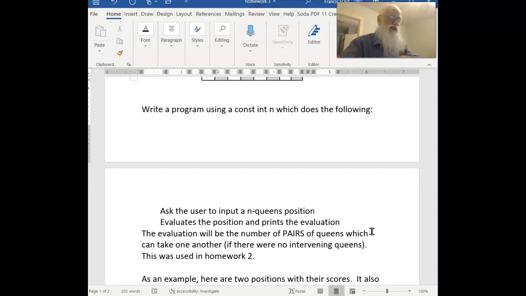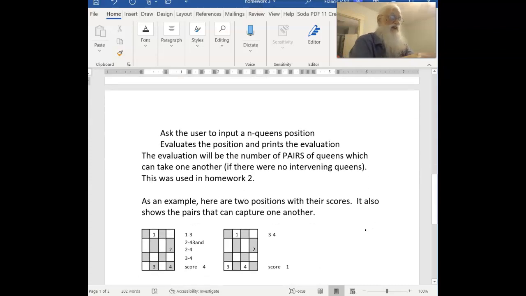The evaluation will be the number of pairs of queens which can take one another, if there were no intervening queens. This is the same thing you use on homework 2.